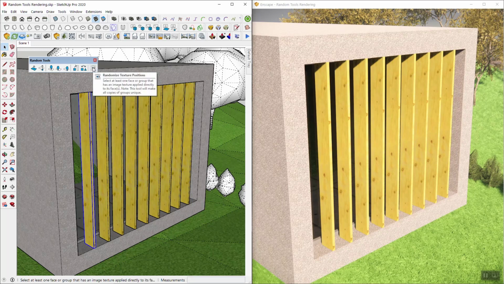It basically randomizes texture position. It doesn't rotate the texture, so you have to have it somewhat oriented, but you kind of want that. If the wood grain goes in the right direction here, then all you want is basically to shift the texture around a little bit so that it looks more random. So I'm going to highlight all of these.